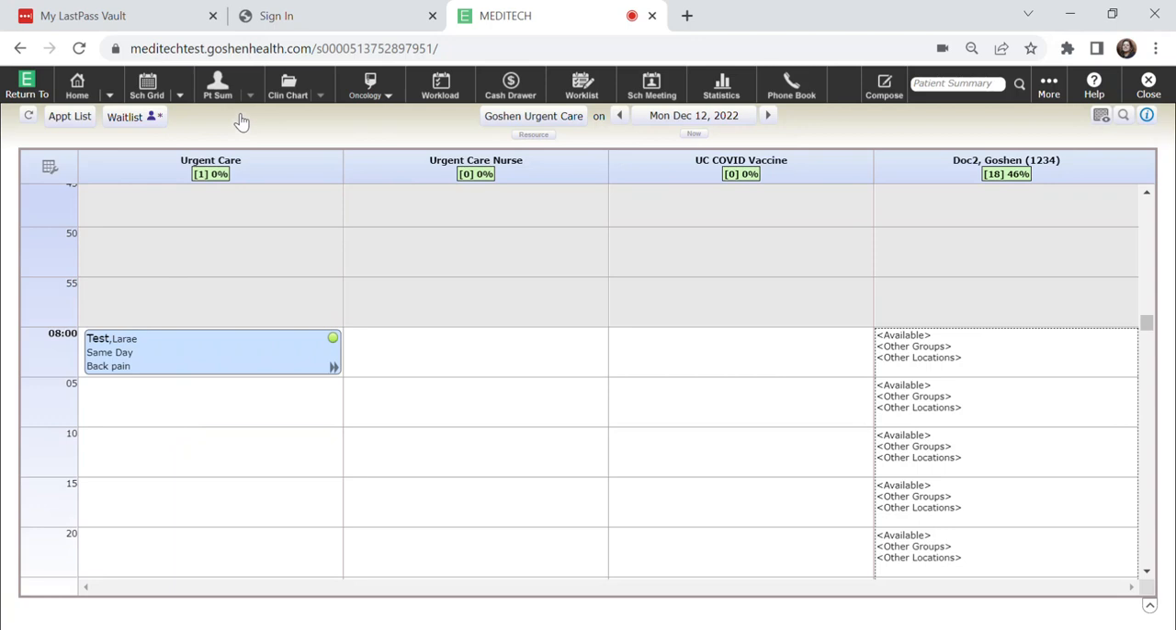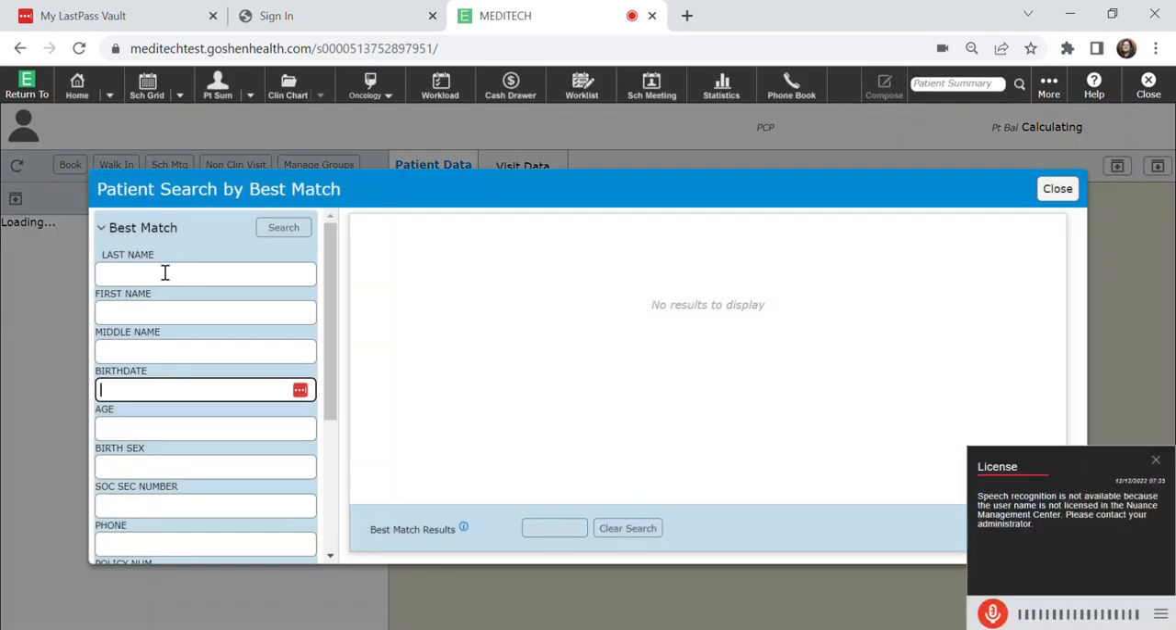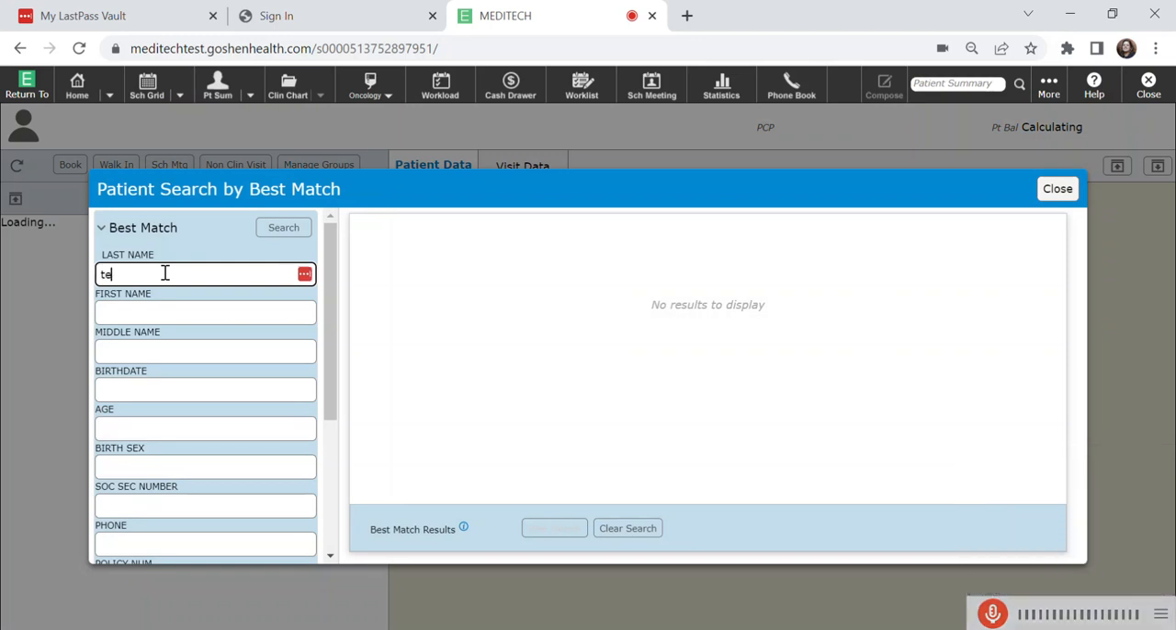Let's go to the patient summary screen. Go up to your black navigation bar and click on the patient summary icon. Going to choose a different patient this time. You will select by using the birth date.